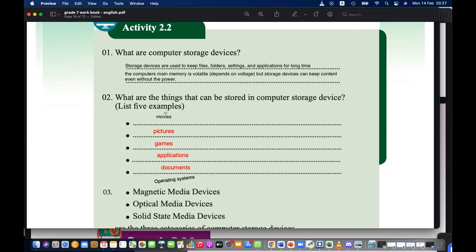Okay, what are the things which you can store? The pictures, movies, games, applications, documents. You can keep those things in your computer, and even the operating systems is a correct answer. Operating systems.